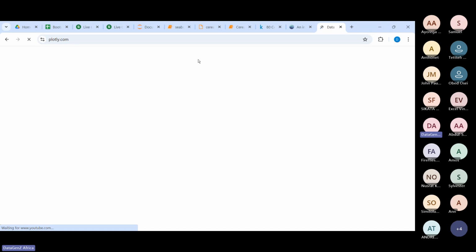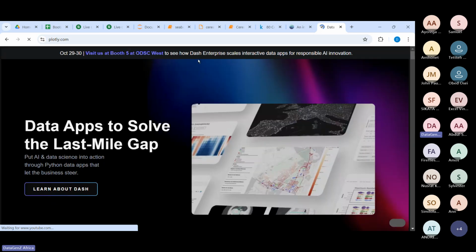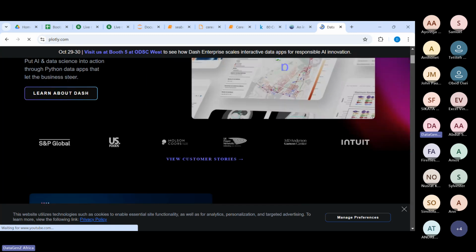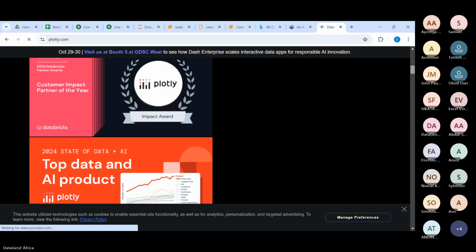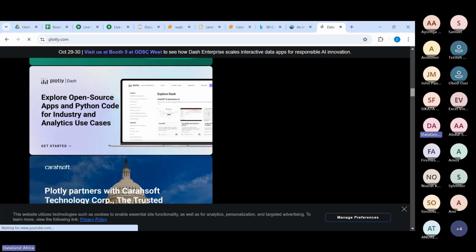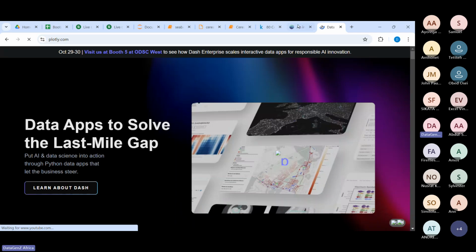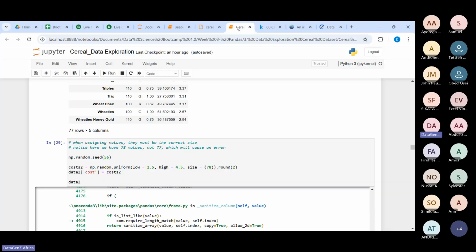Once you understand the basics of using Python, you'll be able to quickly navigate to all of these visualization tools, like Plotly, Seaborn, and Matplotlib. They have their own tutorials as well. I'm just going to quickly navigate to, okay, it's still loading. While it's loading, let's go back to this.